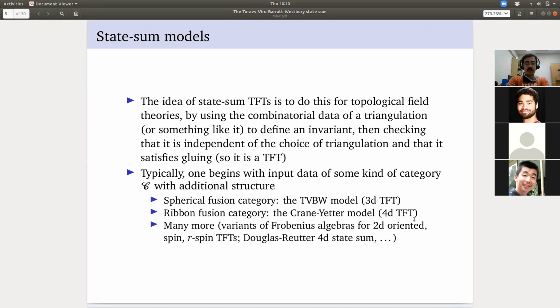The more modern point of view is that you can actually show the Crane-Yetter model is an invertible topological field theory for a modular tensor category. There are various ways of doing this. You can use category theory to ask what the invertible objects are in the 2-category of braided monoidal categories, and show that modular tensor categories are examples of that.